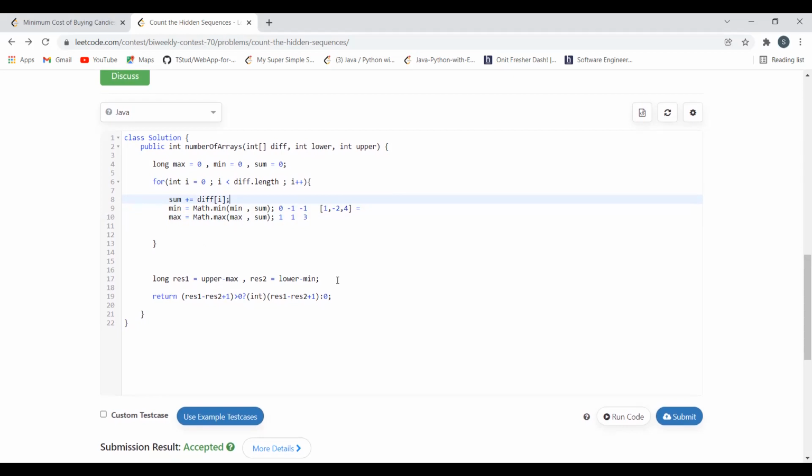Now we have to check for the range. The upper value in our scenario was 7. So 7 minus max value, which is 3, gives 4. And the lower value in our scenario is given as 1. And the min that we have got is minus 1. So 1 minus minus 1 gives 2. So this is the range that we have got, from 2 to 4. How many possible sequences will there be? Obviously 4 minus 2 plus 1, right? So 3 sequences were possible. We discussed this when we were discussing the approach.